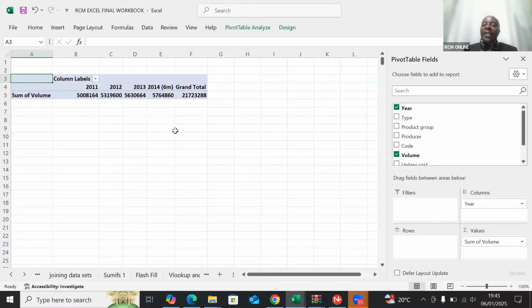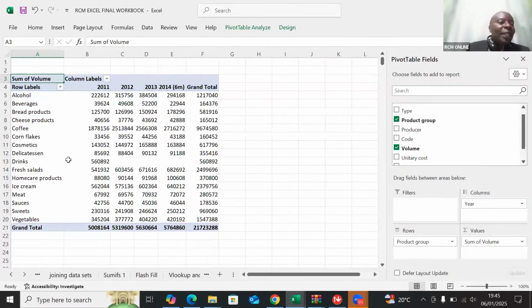And then they'll come and ask me, how about the products? So come and take this product group, for example, to the rows. Now you can see the products are here, and we have alcohol. You can now track that data, which was over 15,000 rows, has been condensed to 21 rows, which now make a lot of sense.